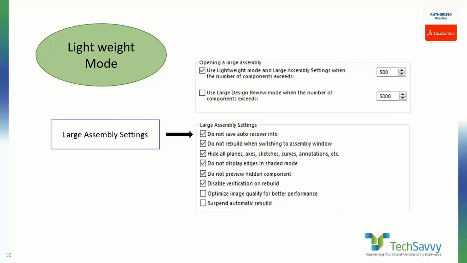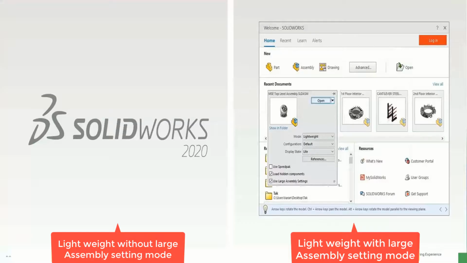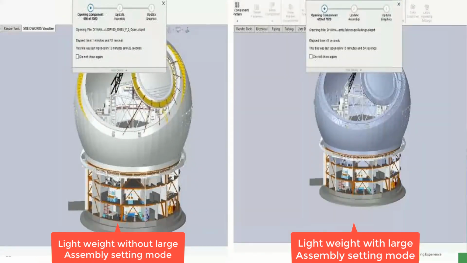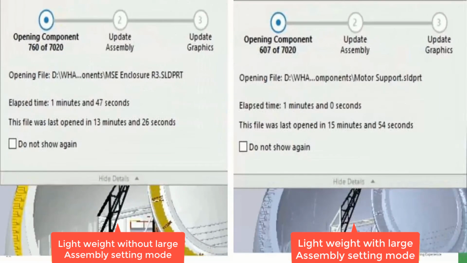So your assembly can load twice as fast. Here there is another option that we can call large assembly settings. It is a bundle of settings in which we can load our assembly in lightweight mode also. Let's see. Actually, I just make two differentiations: we can see lightweight mode with large assembly setting, or lightweight mode without large assembly setting.